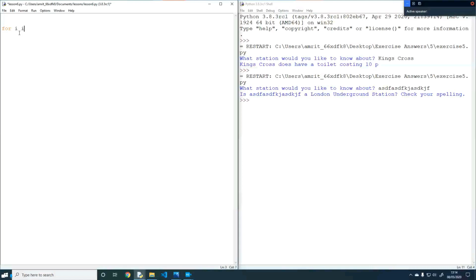So for I in is another keyword we're going to be using in Python. So for I in, and then range is our final keyword for today. And I'm just going to say 10. So for I in range 10. And this basically tells Python to do this piece of code 10 times. So whatever you say now, Python will do it 10 times.